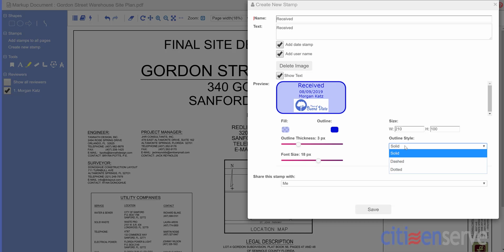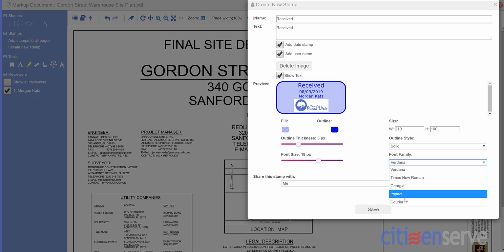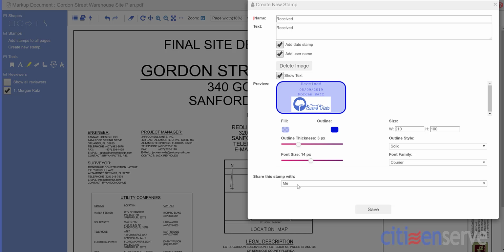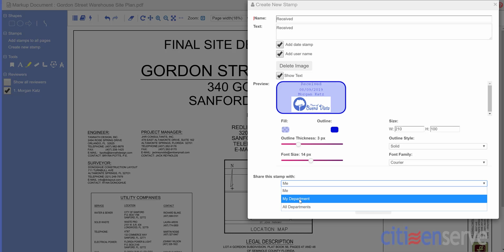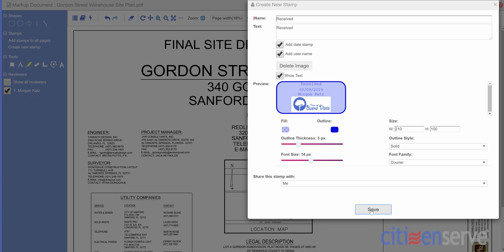I can also change my line style from solid to dashed or dotted. Change the font family with this drop-down. Let's select Courier. It looks like I'll need to change my font size to make room for this logo to display. Finally, the stamp is complete, and I can choose whether to share this stamp with my department or all departments. By default, it'll be saved to my account.